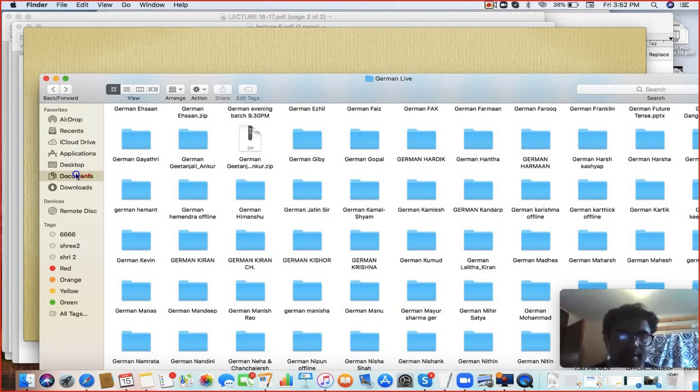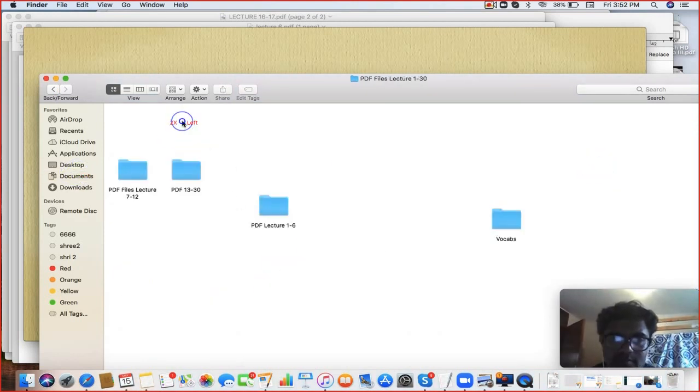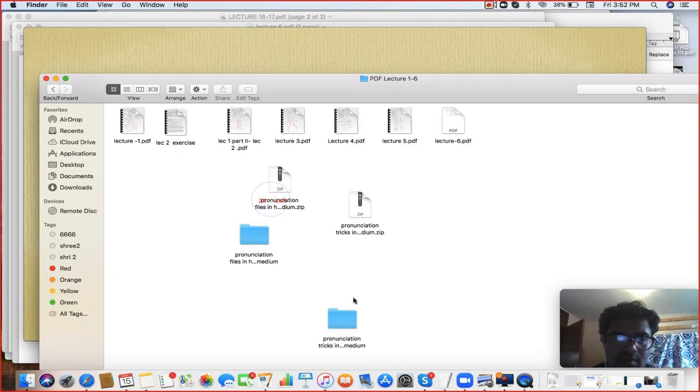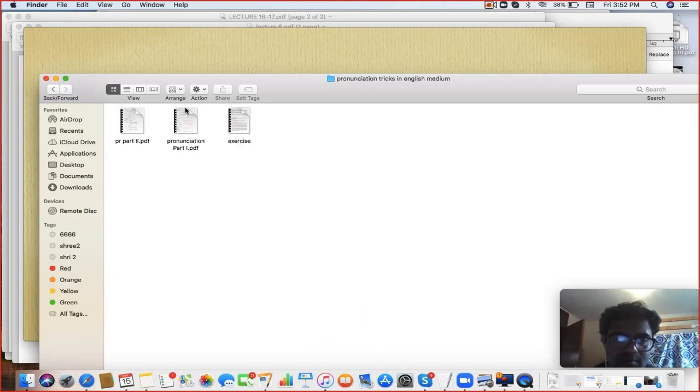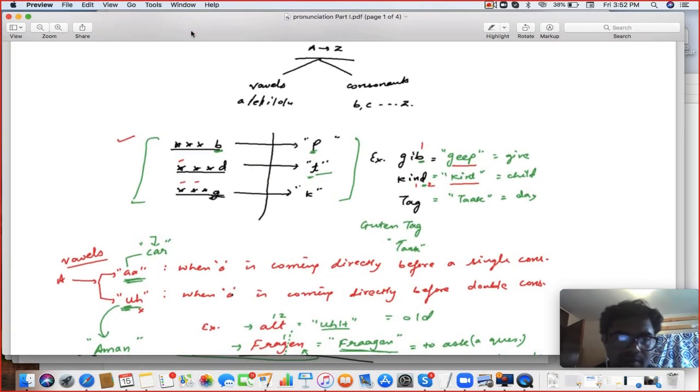Now see, directly we'll be starting with our topic of pronunciation. In pronunciation, we basically see what are the sounds of these letters. So far what you have done is the names of letters A, B, C, D. Now you have to learn the sounds of letters. So I have shared one PDF on the screen.